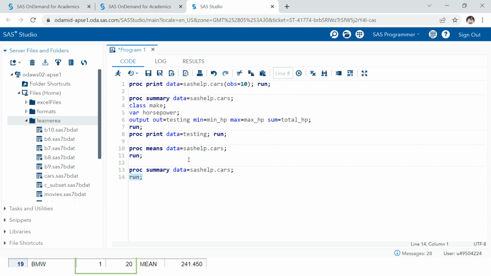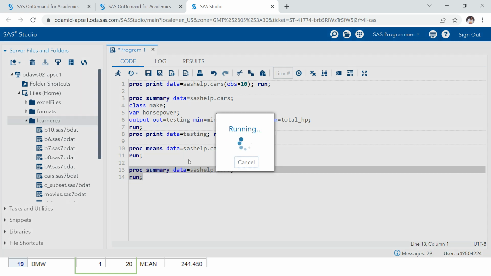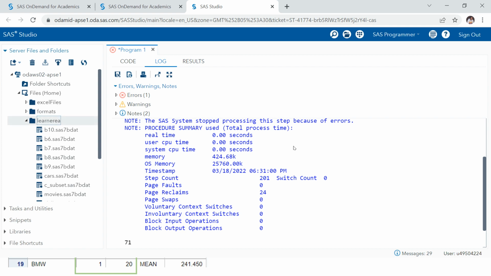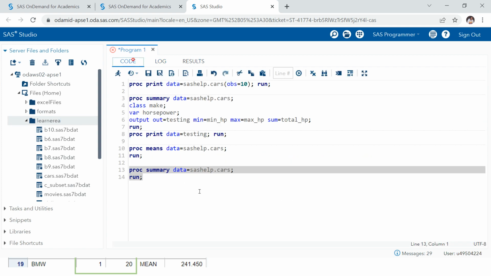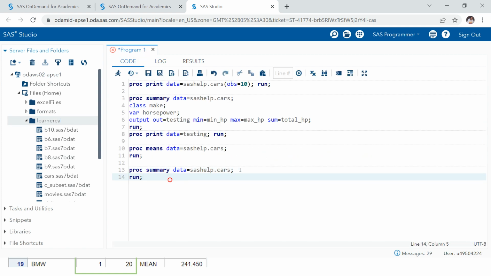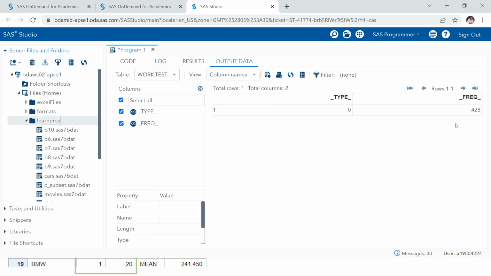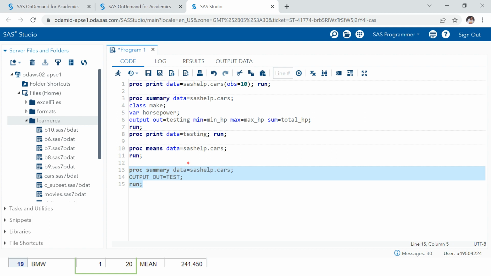If you remember, in the starting of the video we tried this and it just gave us an error, because in proc summary we have to specify the output statement, right? So for that we're gonna say output out equals the data set name in which we want to produce the output, and that we're gonna say test, right? So here it produced the output, but here it only says the frequency. So this is the second difference between proc means and proc summary.